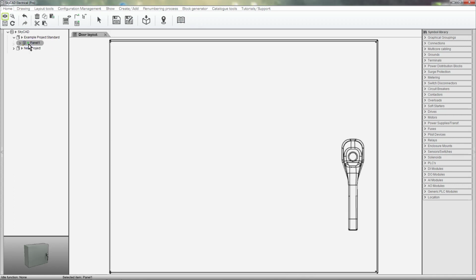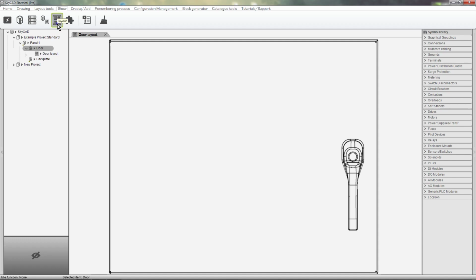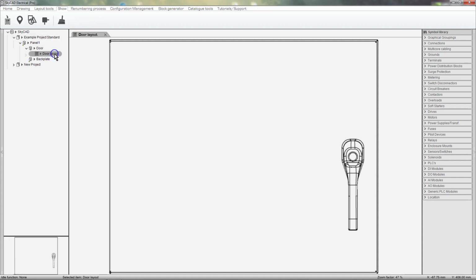Let's click on the Show tab and select Sublocations. We can see that this enclosure or location has two sublocations, a door and a backplate. If we select the door and select Show Layout, we can see the layout for it, which is what we are seeing right now in the View tab area.